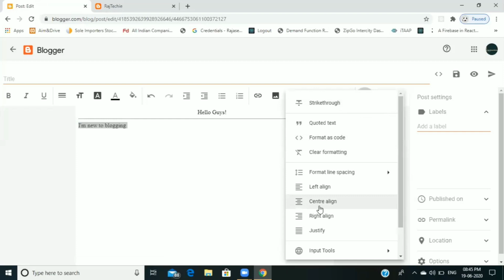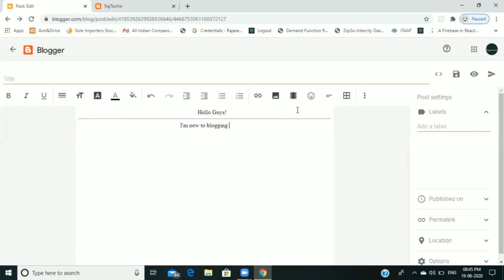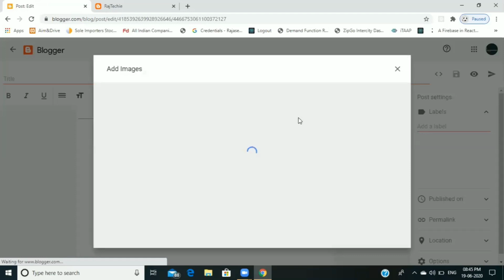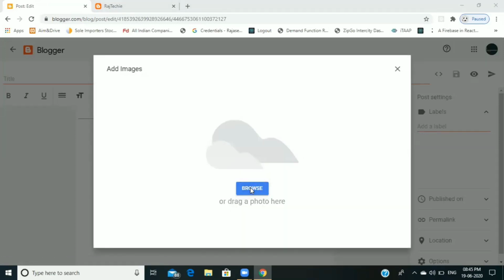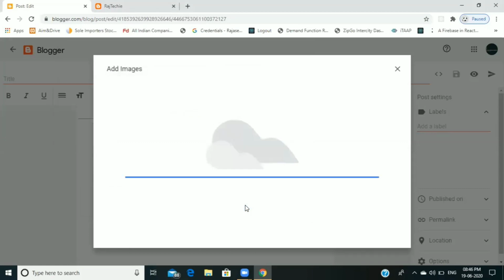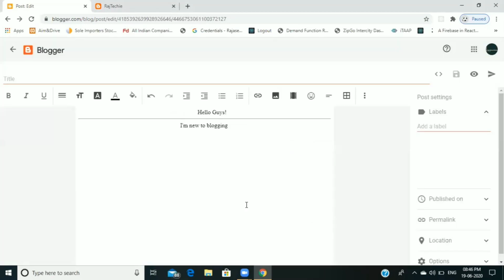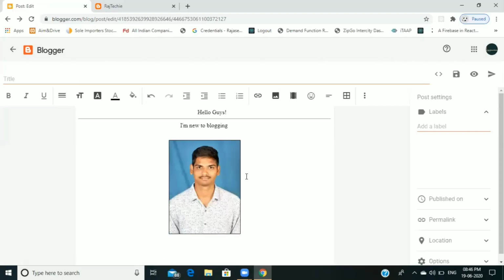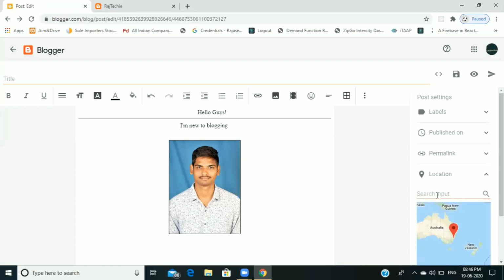Upload your image from your computer, or from photos or Blogger, or by using any URL. I uploaded my photo from the computer: click on browse, click on the image and open it, and it is added. Now here you can see how the image appears, and set a location for this post. I mean, get new software solution.